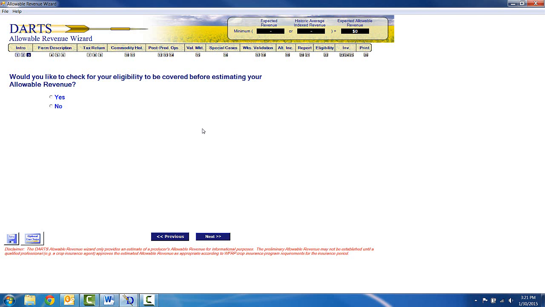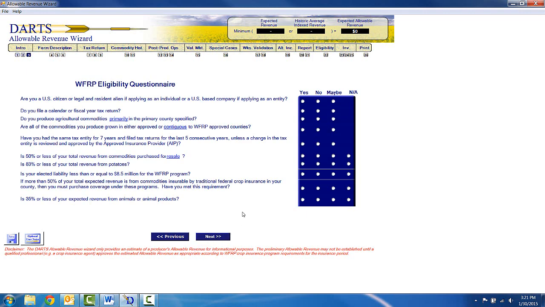Would you like to check your eligibility to be covered before estimating your allowable revenue? If not, select No and hit the Next button to continue through the wizard. If you would like to check your eligibility, click Yes. For the purposes of this tutorial, we will check our eligibility and so we'll leave Yes selected and click Next. The wizard asks the user to respond to the list of questions. For example, we'll respond to each one of these as yes, except for this one. We'll assume we're not entirely sure about this question, so we'll respond maybe.